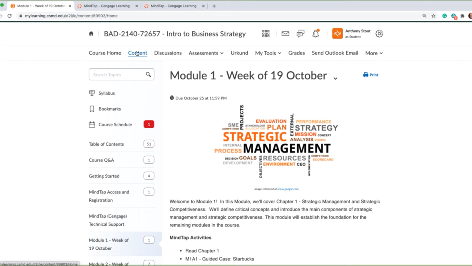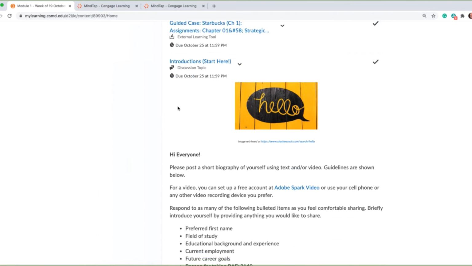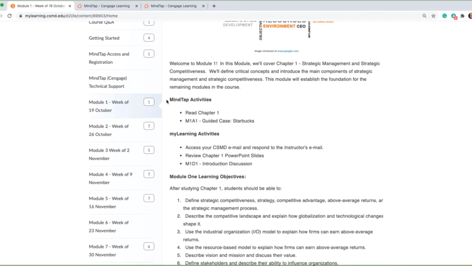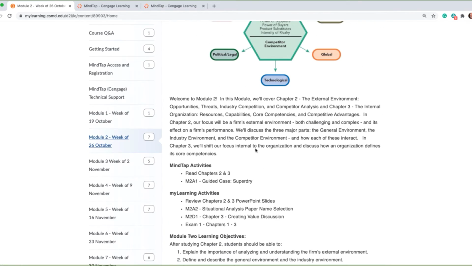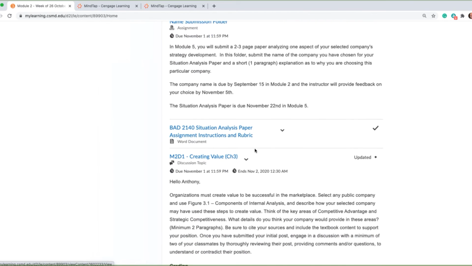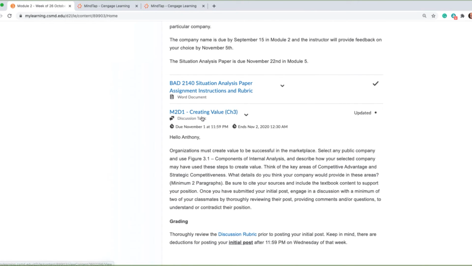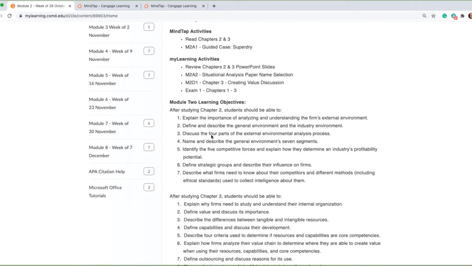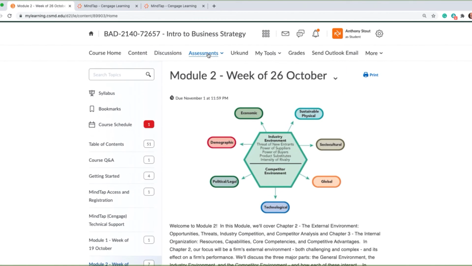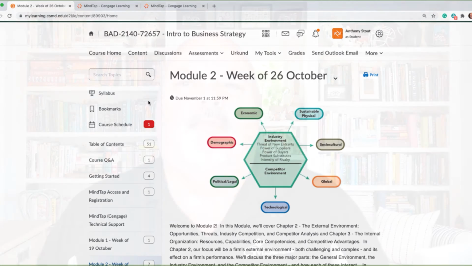But what I would like for you to do is be sure to access all of these from the content page. Just get used to clicking on whichever module you are in. Click on that assignment. You'll see in week 2, module 2, discussion 1 on creating value. And then you'll have your grades here. So that's a quick review of what is included in the course layout.